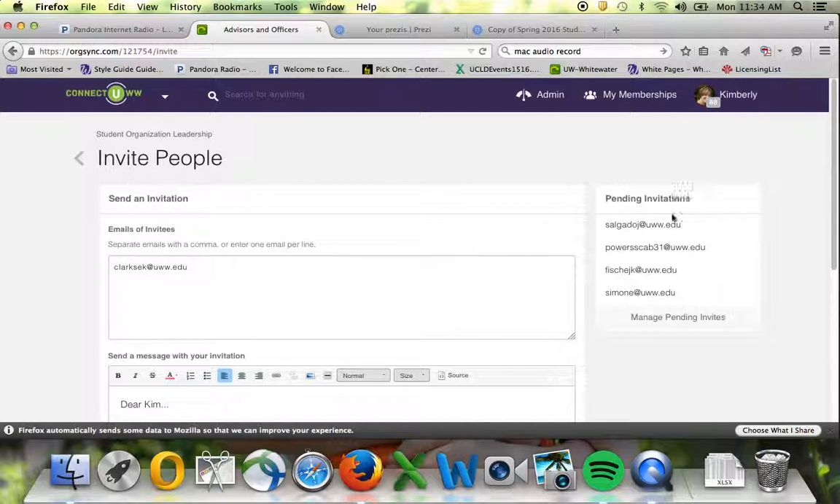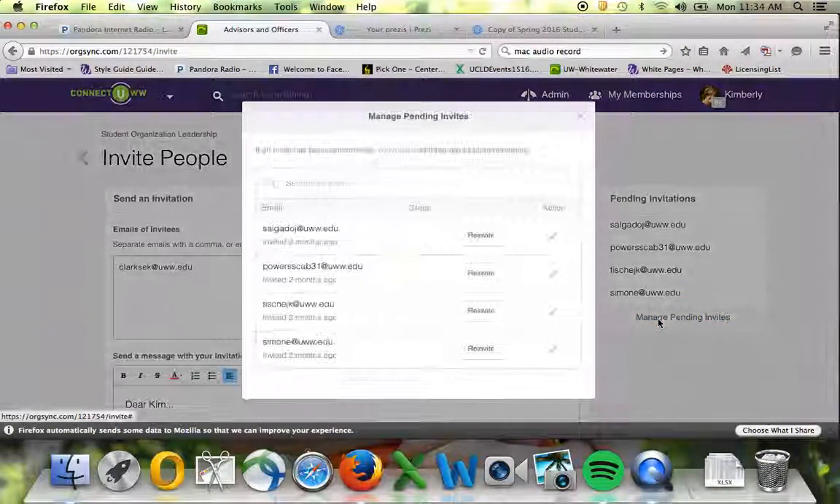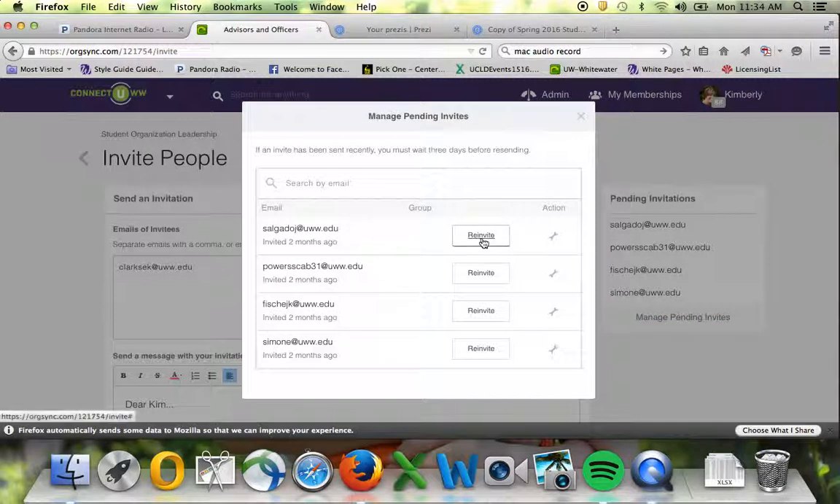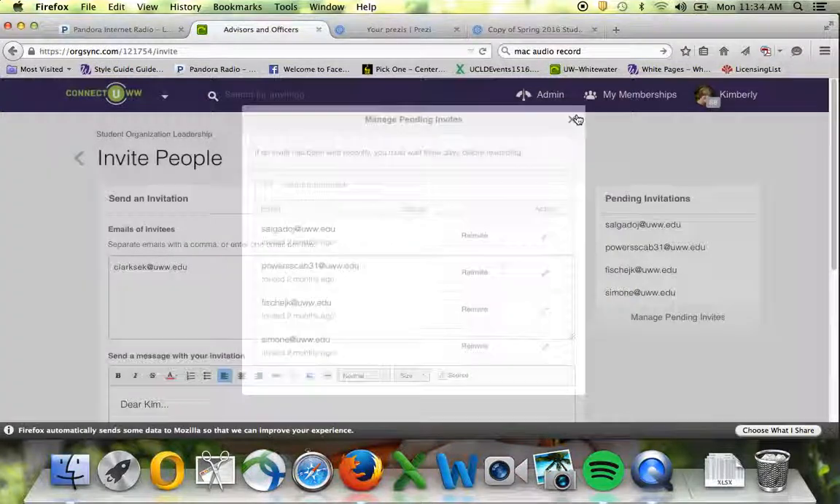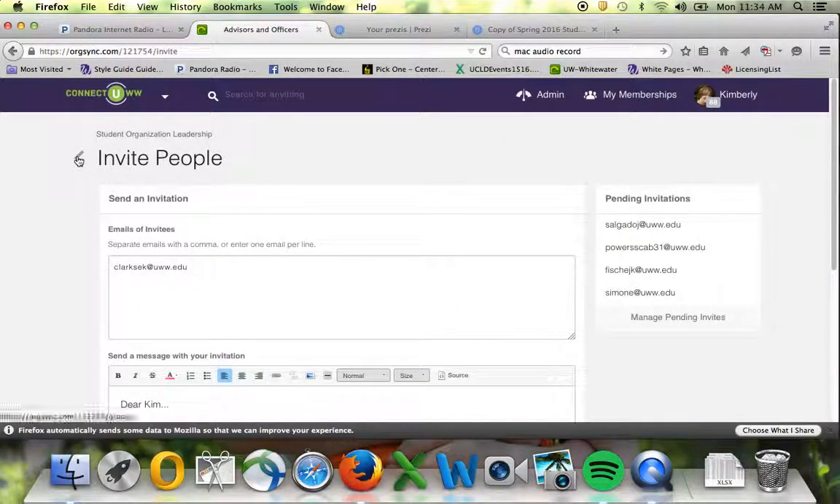You can also see who's pending, who hasn't yet accepted an invite, and re-invite them here, or remove the invitation if they've graduated or you no longer wish to invite them to join your group. So this is how you invite people.